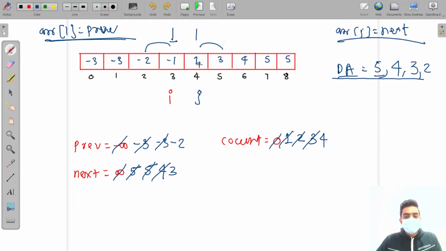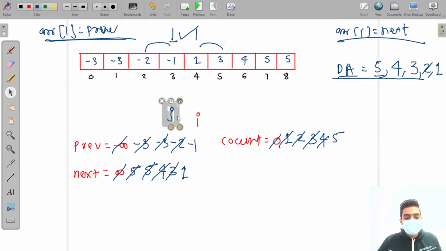So at this point, array of j is equal to next. Is 1 equal to 3? No, both conditions are true. Because of that, we can say that we got another distinct absolute. Increase our count by 1, update our next as 1, update previous as -1, update our i, and update our j at this point.